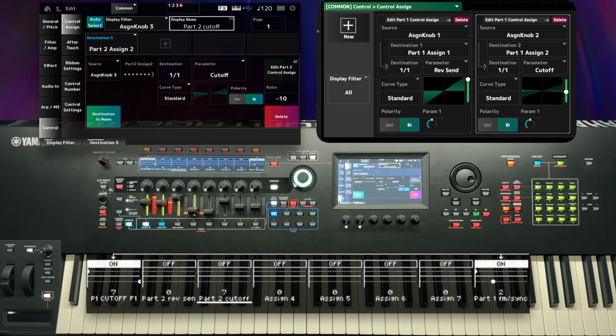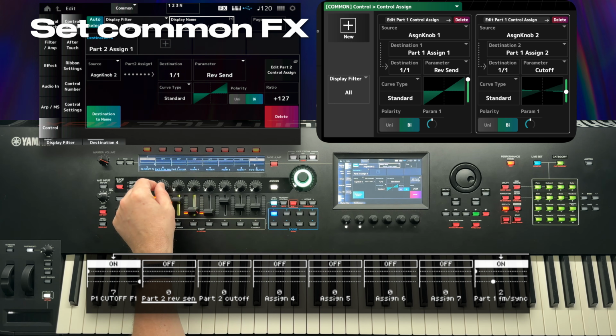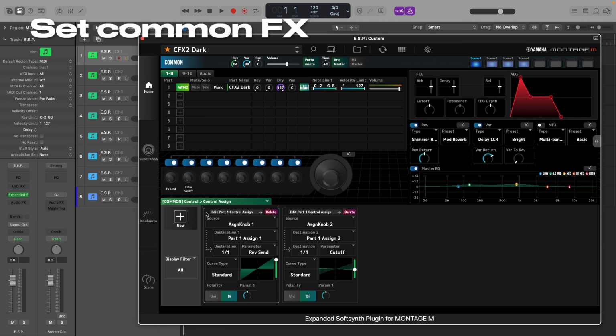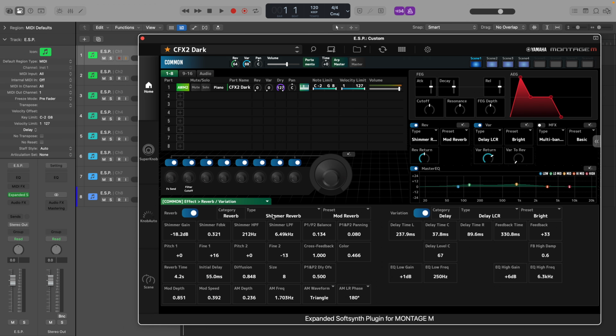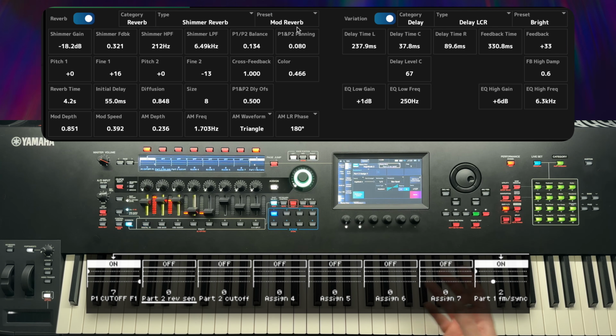And we're almost done. The first of those assignments was for reverb send, and if we look back in E.S.P at the common effects section, we can see that CFX2 Dark is going to be sending its output to shimmer reverb with the mod reverb preset.